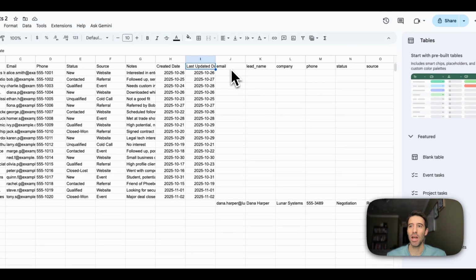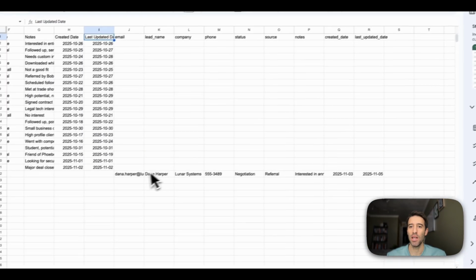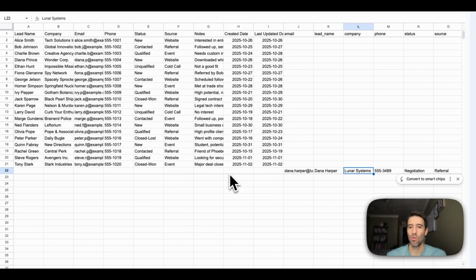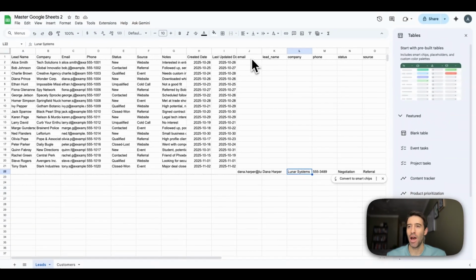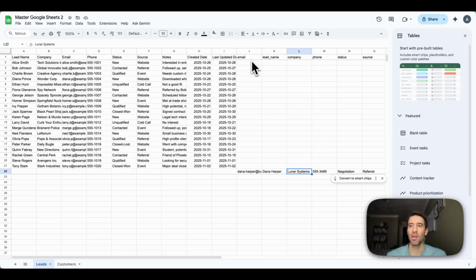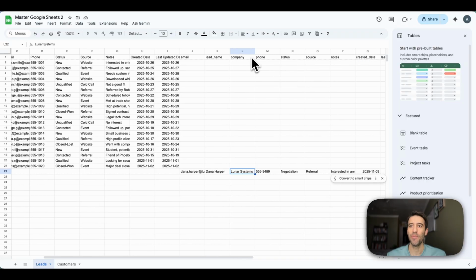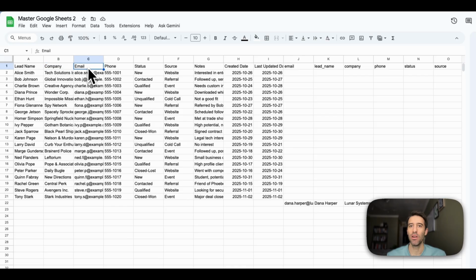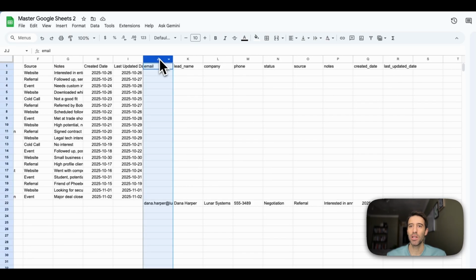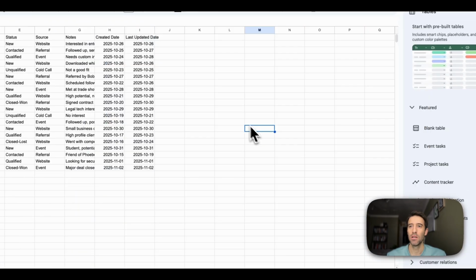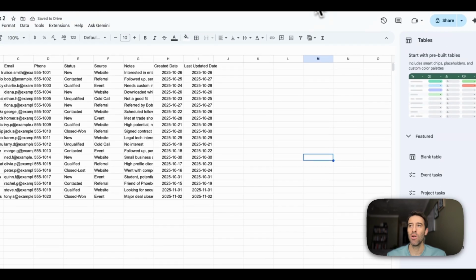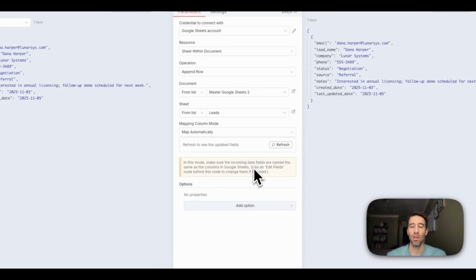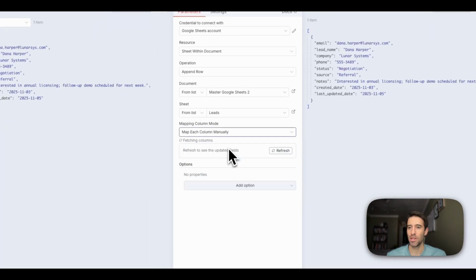So you'll see that it added these columns over here on this side and then added the values in the right row, but not in the right columns. And that's because these keys don't match the actual keys that we have here. We changed them. So we're going to delete this. And we're going to show an example of mapping the columns manually. So we'll do this now.